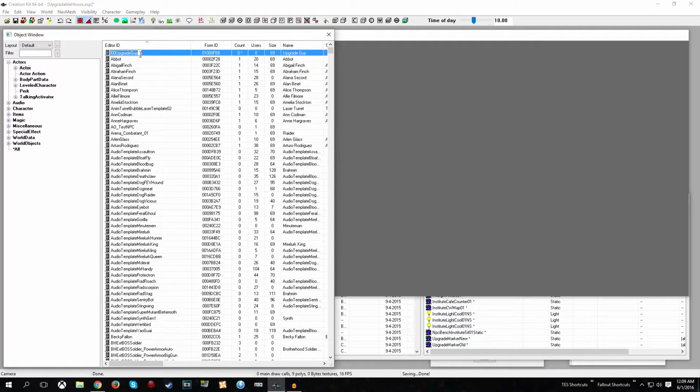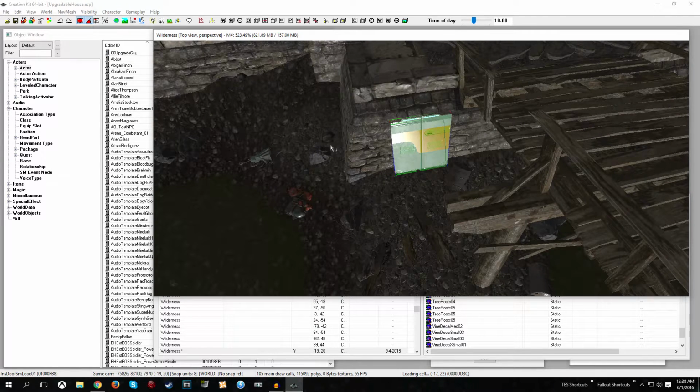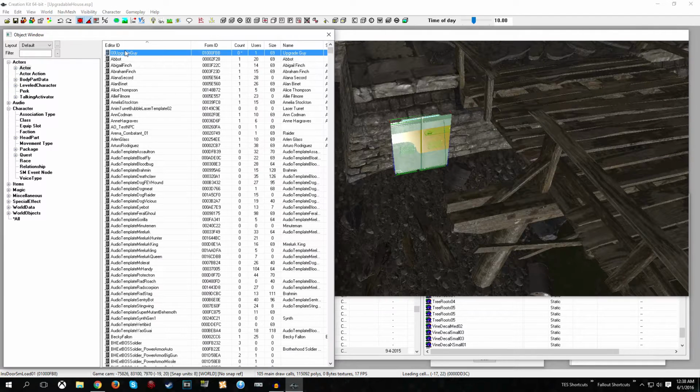You just highlight the actor, or actors. You can highlight a bunch at once. Hold Control, then hit F4, export the face gen data. If you do upload the mod, you will need to upload the face gen data as well, to my knowledge. I'm not quite sure.